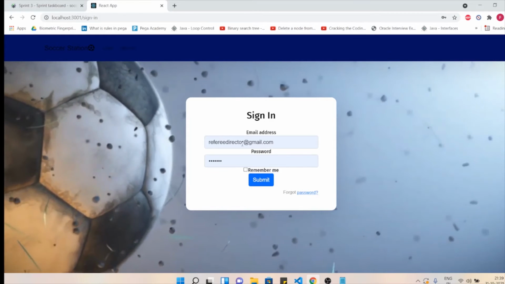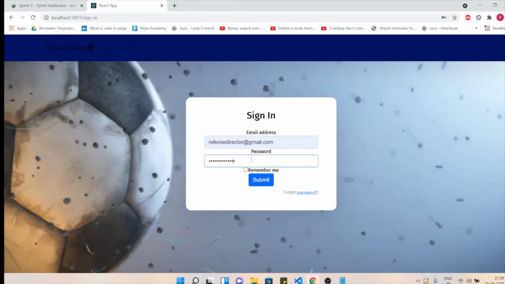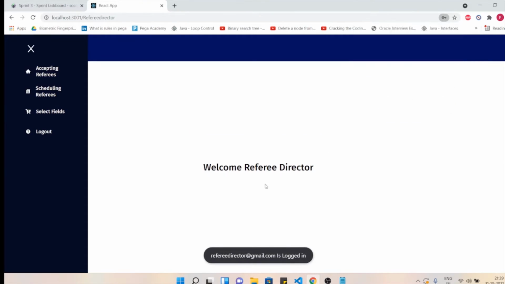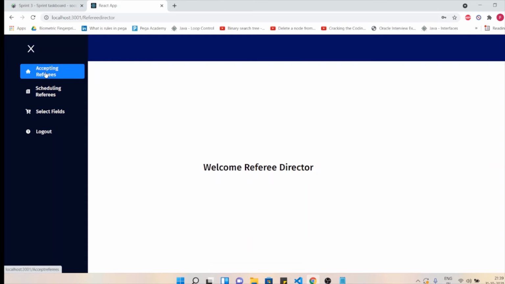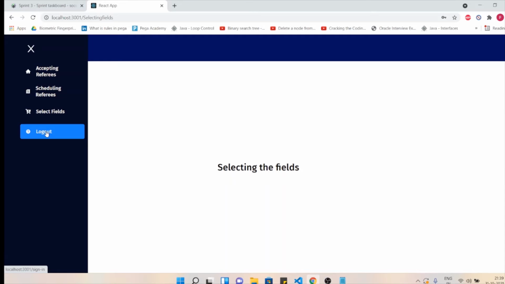So I will just log into the referee director. We have backend authentication done for the referee director. If I submit it, this is the landing page for the referee director, where the various tasks for a referee director are mentioned. That is accepting the referees, accepting the proposal of referees, scheduling referees, and selecting fields. We will be taking up implementing each of the pages in the next sprint.